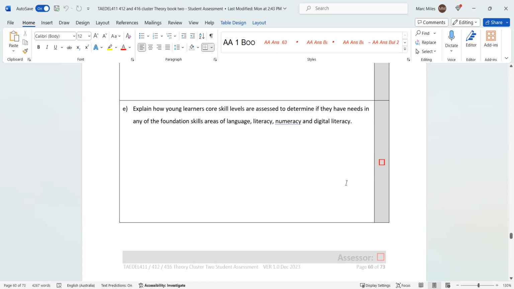Next, E, explain how young learners' core skill levels are assessed to determine if they have any needs in any of the foundation skills areas of language, literacy, numeracy, and digital literacy. So similar to adults, they probably want to complete a numeracy assessment prior to enrollment and also have digital literacy skills checked as well. And by checking that, we are going to make sure that they can perform to the required level, and they're going to be good to go through the course.